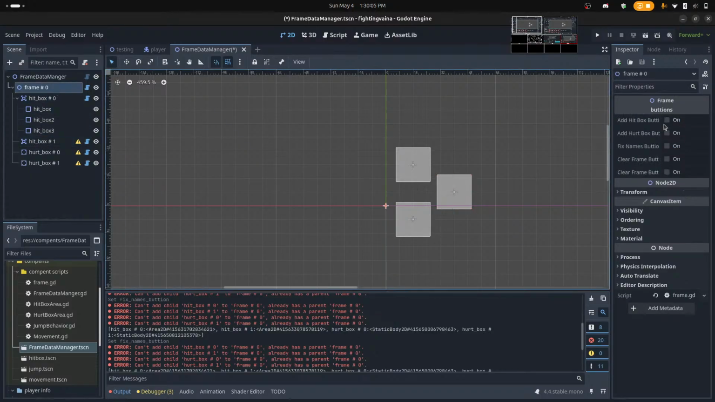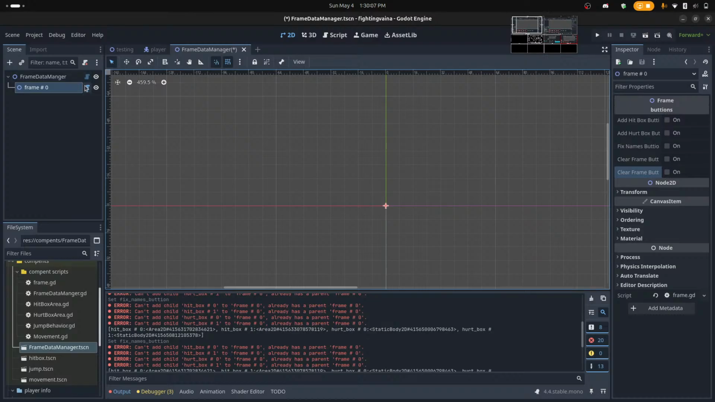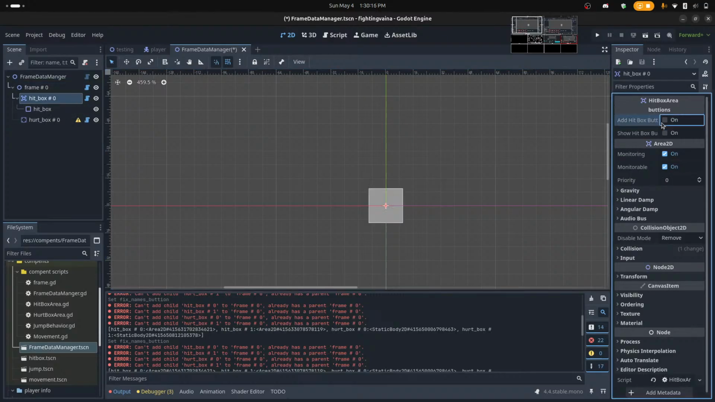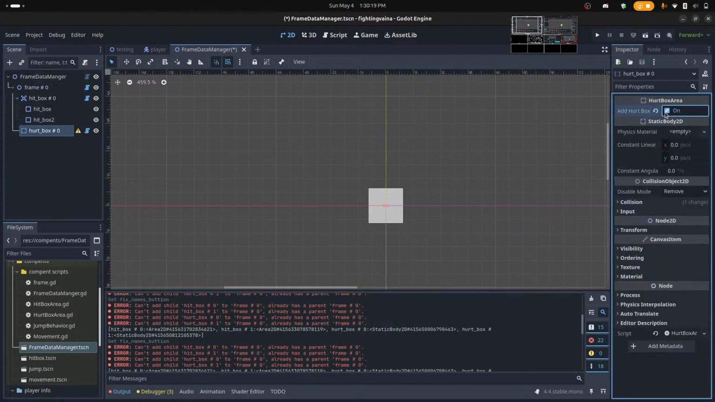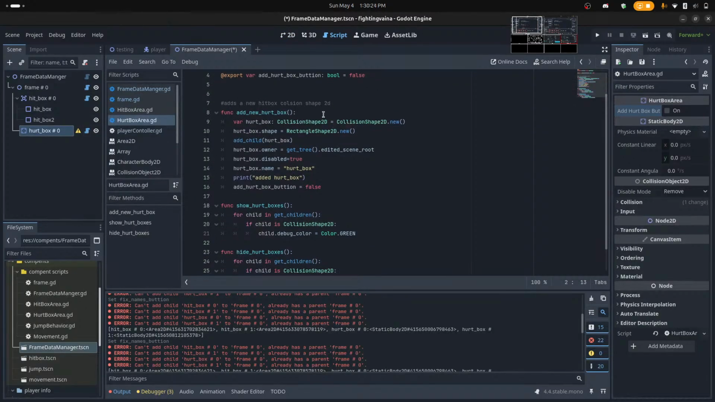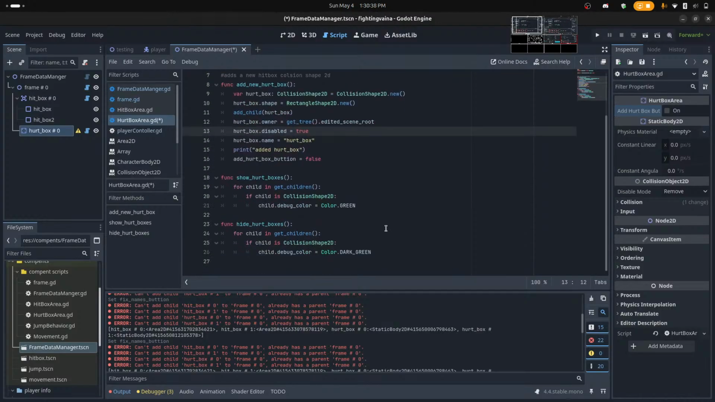So clear. Add a hitbox, add a hurtbox, fix their names, and then add a hitbox or two, add a hurtbox or two. The function is not defined. Is it not defined or is it just not working? Oh no, there's no physics process for it. Okay. Well, physics process.